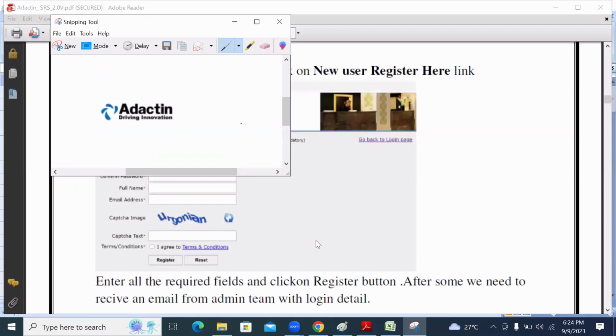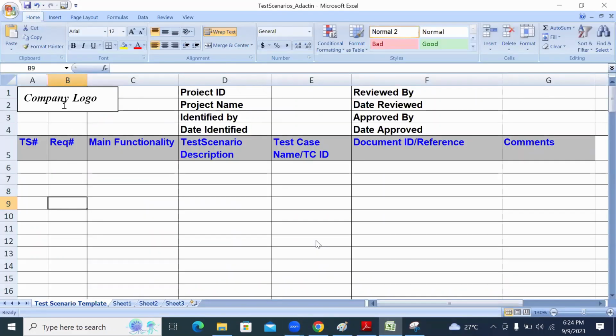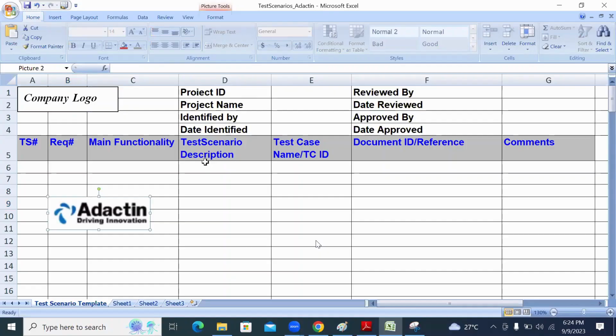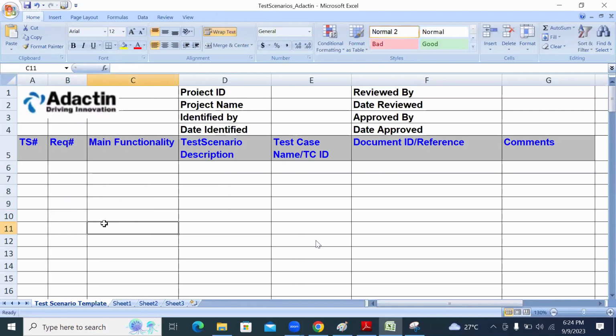Select whichever image you require, and then paste it with Ctrl+V. Automatically you will get that particular logo. So that is how you take care of providing the respective logo. Done.